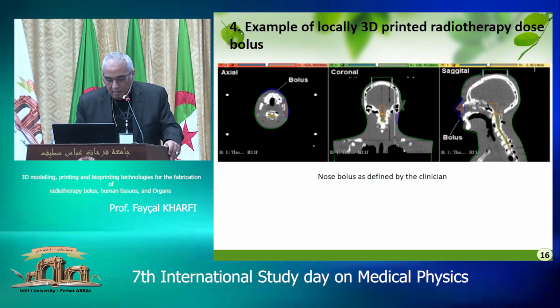Here I just show you how the clinician, with the aid of the medical physicist, defines the bolus. The bolus here is in blue. The example that I take here to show you is the bolus corresponding to the nose. So the clinician here defines the bolus and also selects the material that must be used for the fabrication of the bolus.